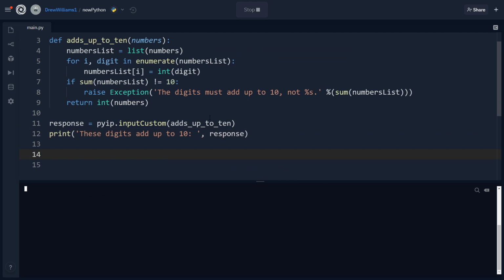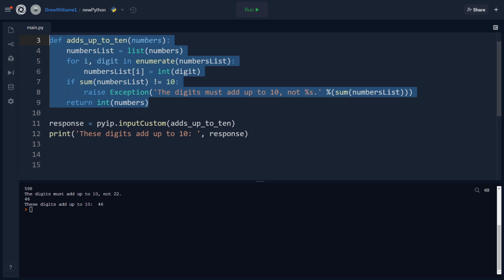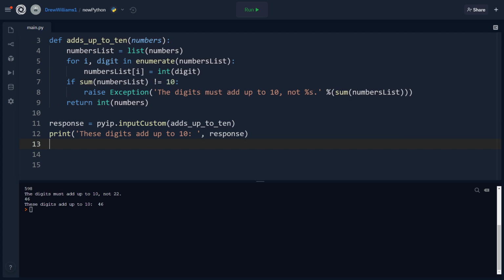And we can try this all sorts of ways, like 5 and 9 and 8, to add up to 22, not 10. But if I use 4 and 6, hey, those work. So this input custom takes as an argument some other function that we've made, and that function is going to describe the condition in which we want the user to enter whatever input. So in this case, we are taking all the digits that the user entered, like 5, 9, and 8 in one case, or 4 and 6 in the other.